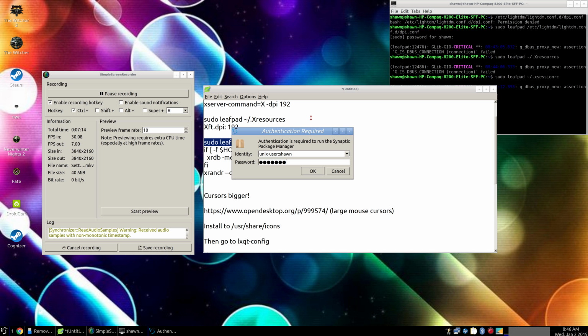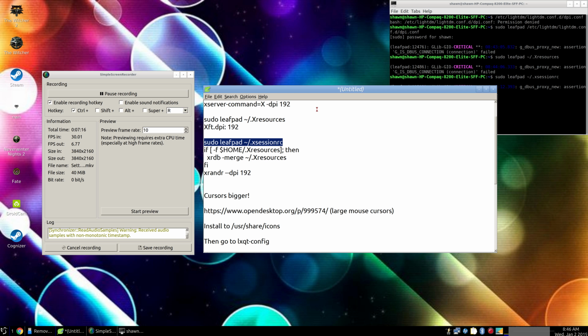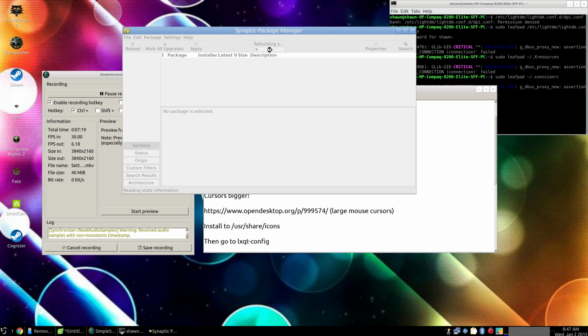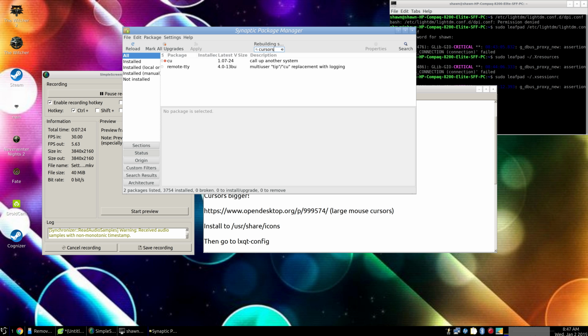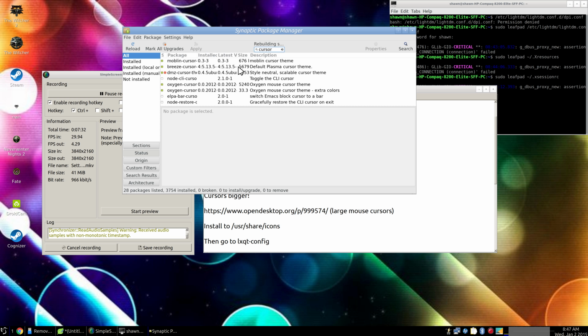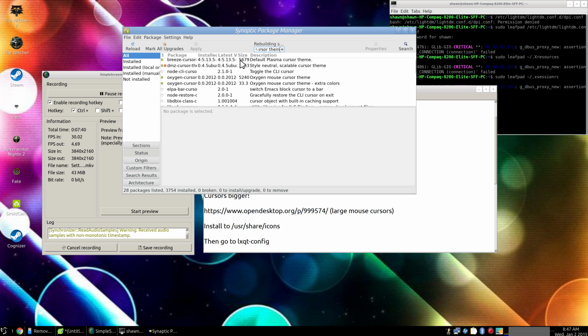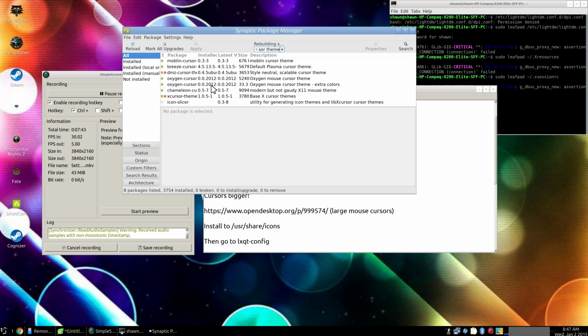So we are going to open up Synaptic because I like Synaptic. And what you're going to do in Synaptic here is type cursors. And then there's big cursor, and then there's that. And then there's others. You're going to want to install the themes like Oxygen and Moblin. You might say cursor theme and see if that weeds out a lot of stuff. Not all of them have the name theme in them.